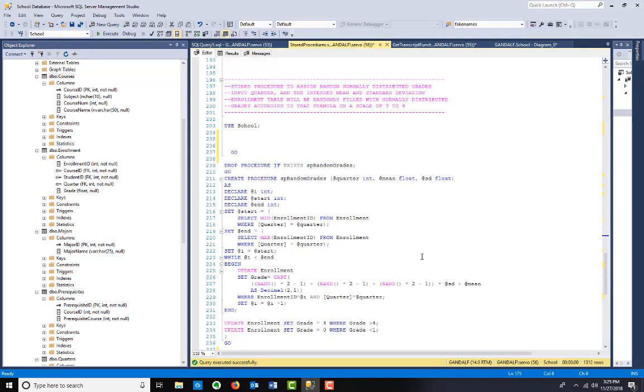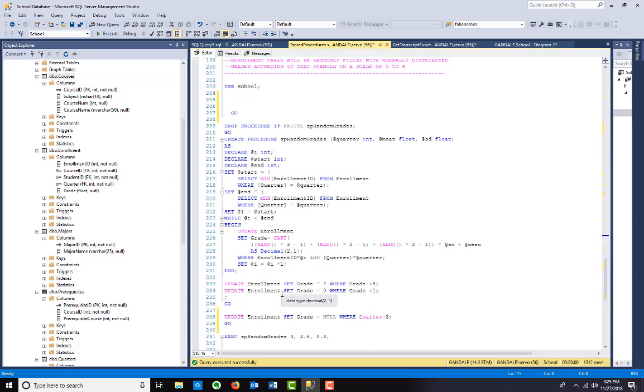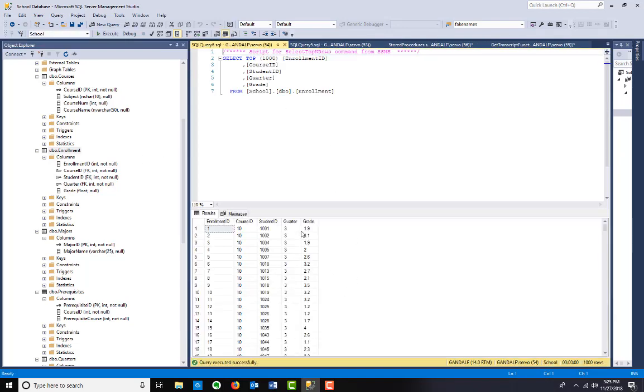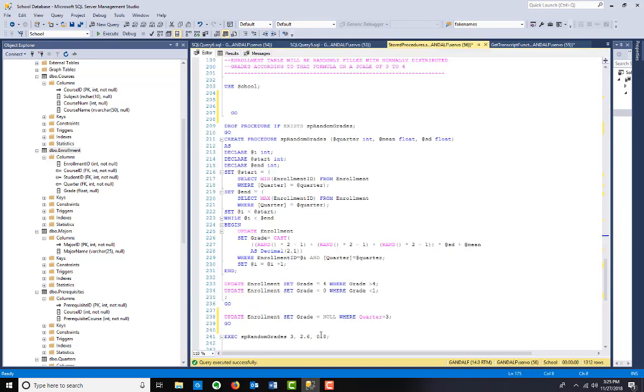So speaking of generating test data, right now, if we look at enrollment for quarter 3, did I close that? No. Okay, so there actually are grades in quarter 3. We got to clear that first. But basically what we're doing here, again, it's a long procedure. We're going to generate random grades for everyone in that quarter, every student enrolled in that quarter.